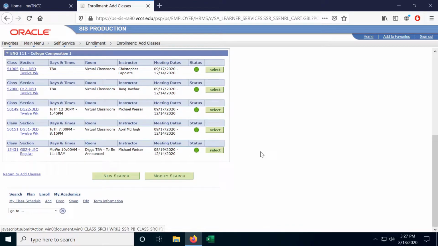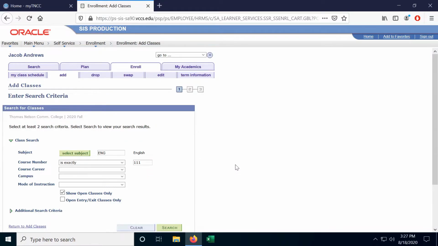Be sure to select one at a time that works for you if it is meeting in person or synchronously online. And if it is meeting in person, make sure it is at the campus you will be attending classes at. So we can actually filter down these results more. Let's go to Modify Search. And it takes us back to the original page.